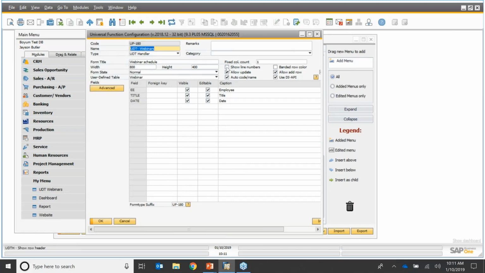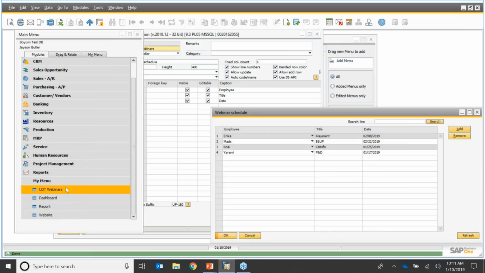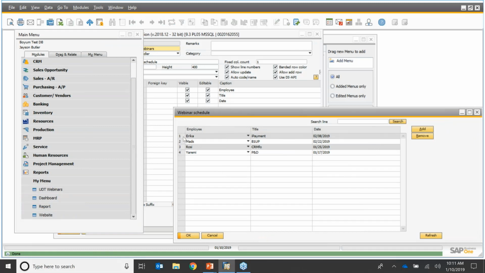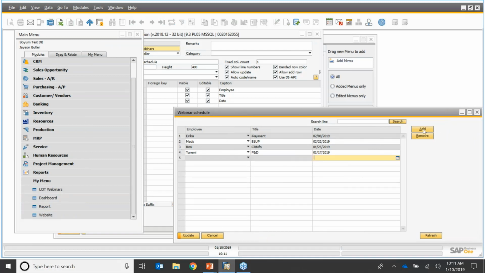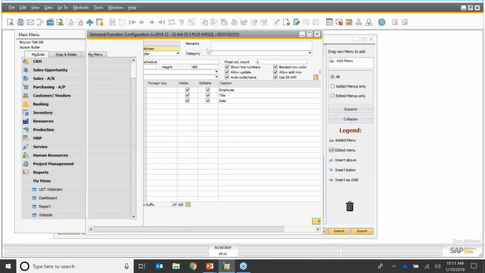Okay? So you have many options here. Show line number. I don't have it checked, or banded row color. So I'm going to click both of them and update it, so for you to see. And I'm going to open it up again. If I go back here, what does it do? You see I have the line numbers right here, and you see right here I have the banded row color. Some people like that better, or it's your choice, whatever you like.